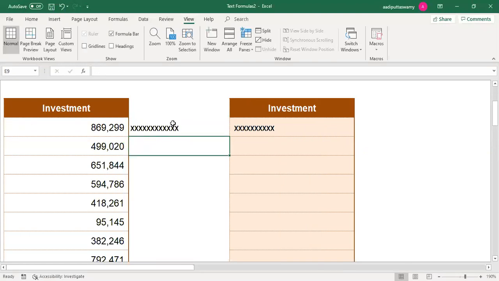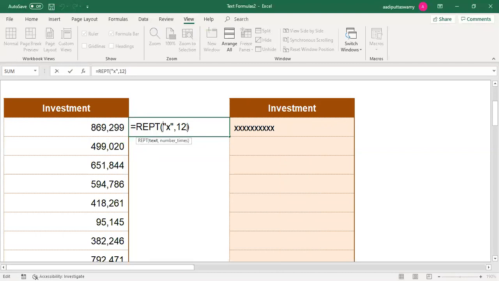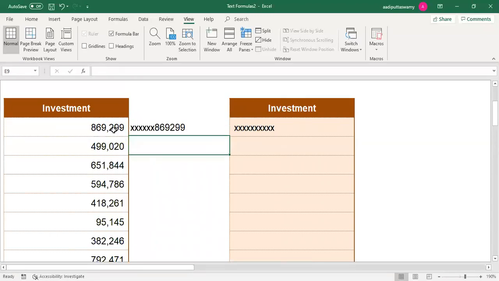Totally, I have 12 Xs here, but I want 12 characters along with this number. That means I already have 6 characters, so I'll make it 6. I'll get 6 Xs. Now what I'll do, I'll say concatenate, or I can use the ampersand symbol as well, instead of the concatenate function. Say enter. See, I get these Xs along with this number. This is REPT. REPT is actually used for repeating a given character.